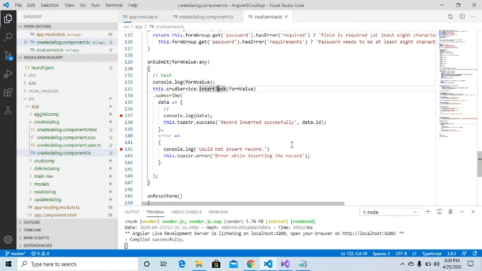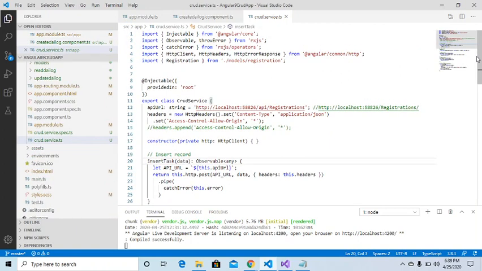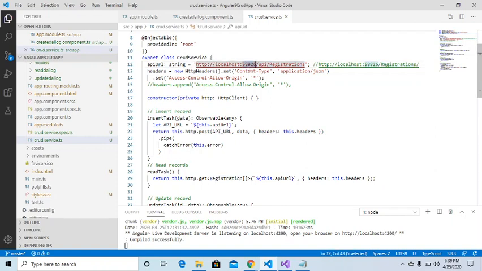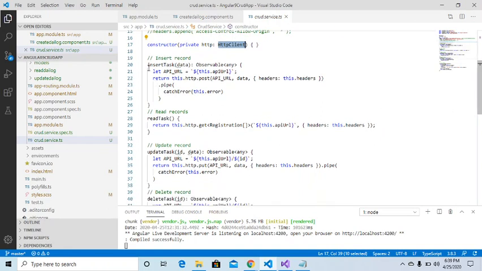So here you go, the CRUD service. In the CRUD service, we have injectable, observable, catch error, HTTP client, headers, HTTP error response, and registration is the model which we are trying to insert. What we have done is initialize the API URL. This is my API URL. Then we have initialized our headers. Then in the constructor, we have injected HTTP client. Then this is the method which we are calling, create, which inserts the task, an observable of any type returned. My API URL is this, and what I'm doing is this.http.post.